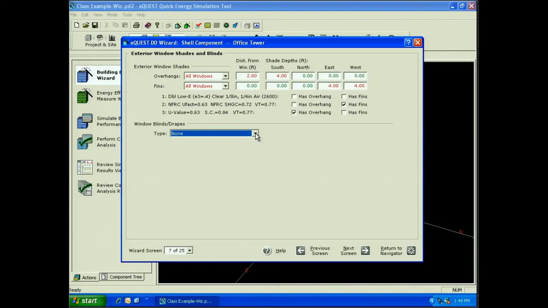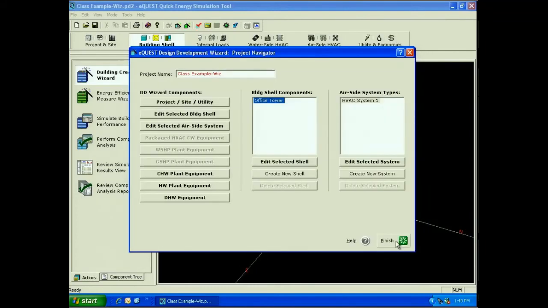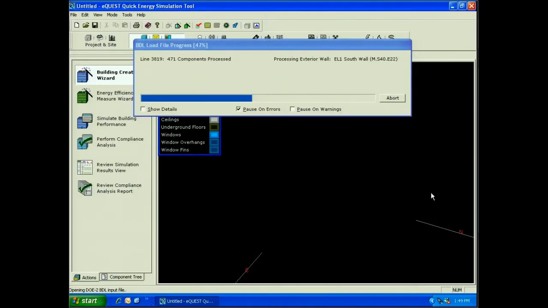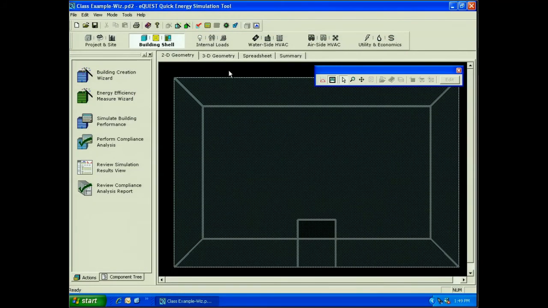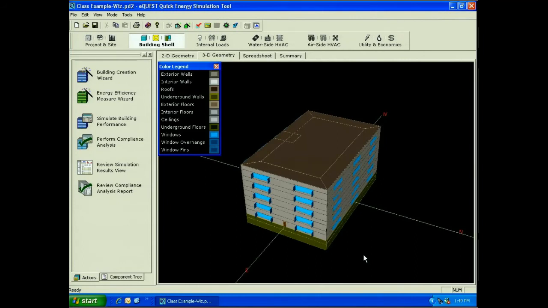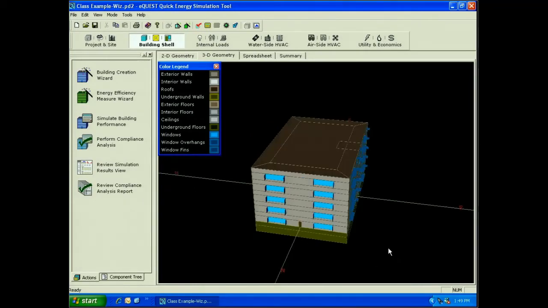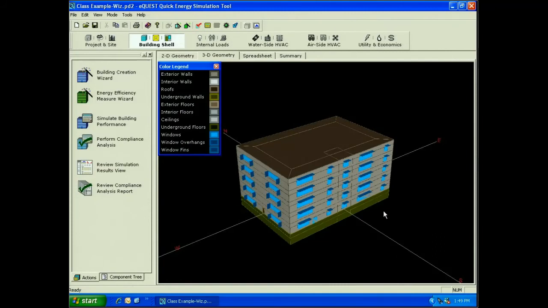But let's take a look at the 3D view again, since we're changing some things that show up on the 3D view. I like to go back and check and make sure that it's the way that I intended. Okay, take a look at the 3D view. We got the fins on the sides of our east windows, nothing on the north windows, fins on the west windows, and the overhangs on our south windows. So it looks good.